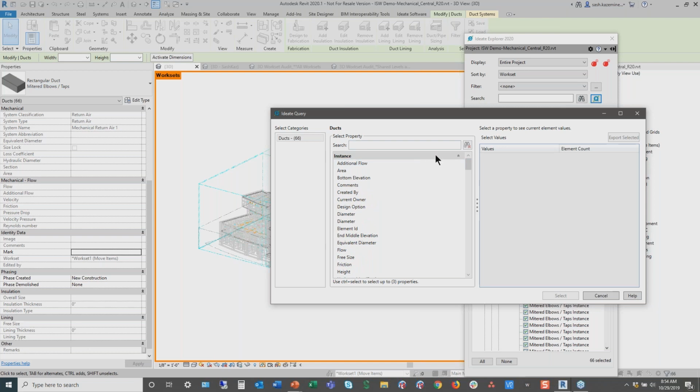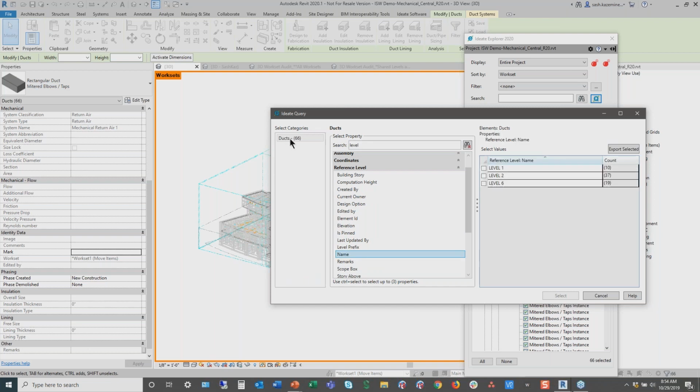That's really, really cool. But for this information, I want to break this down maybe by a few different parameters. And in one given session here, I can do up to 3 parameters for my selection. So I'm going to type in level for my first one, and I'm going to look for reference level, and I'm going to say, tell me about the name. In other words, all 66 of these items, tell me what levels they reference. And just by doing that, I see I have 10 of these on level 1, 37 on level 2, and 19 on level 6. All right, so I'm going to highlight that.